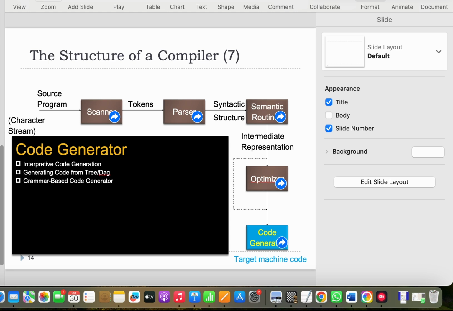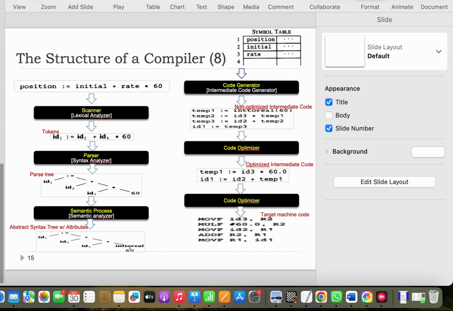Okay, and then finally we have a code generator. So we have algorithms for how to generate the target machine code. Okay, so these are all phases of a compiler. Now let us take an example.